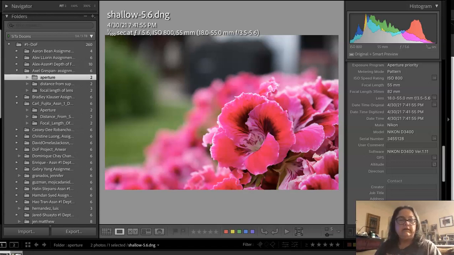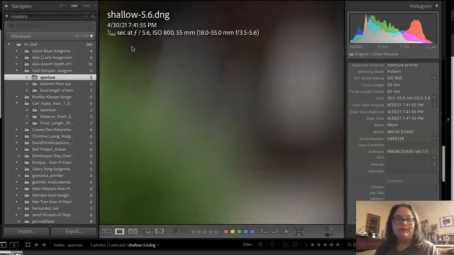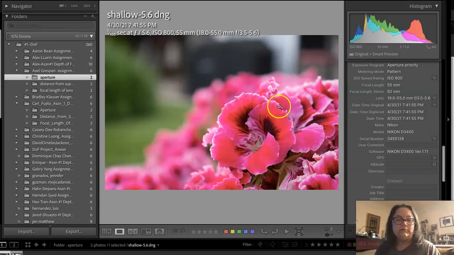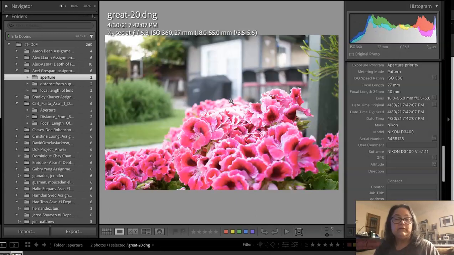Axel. All right, let's look at your aperture images here. Beautiful, beautiful color and beautifully shallow depth of field.